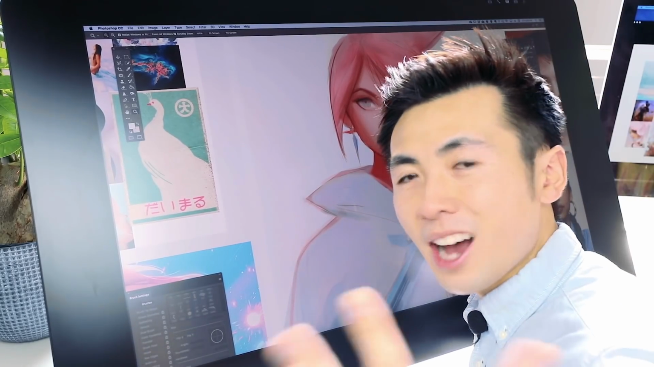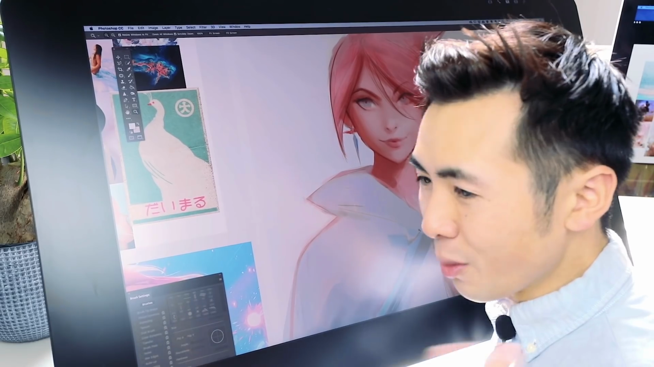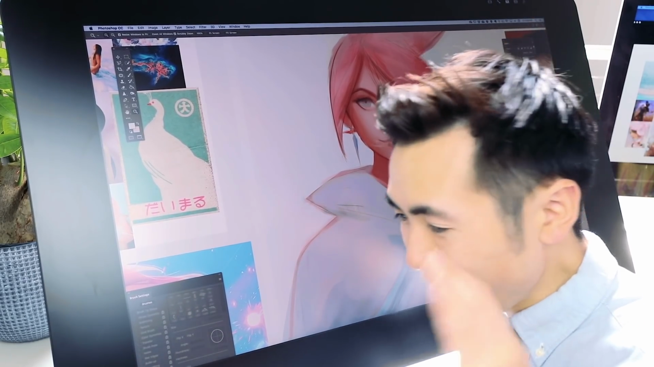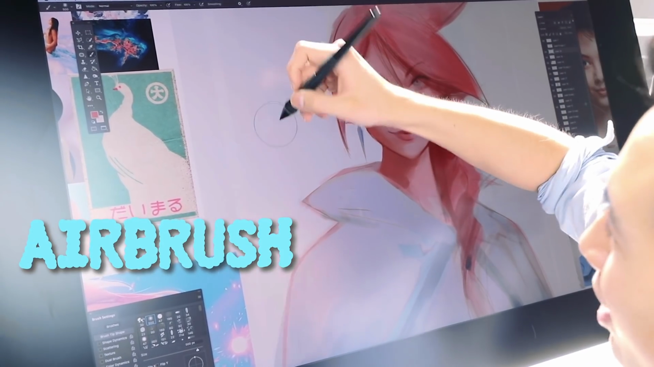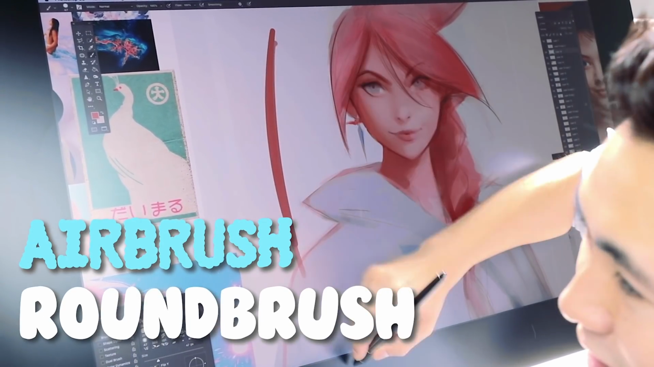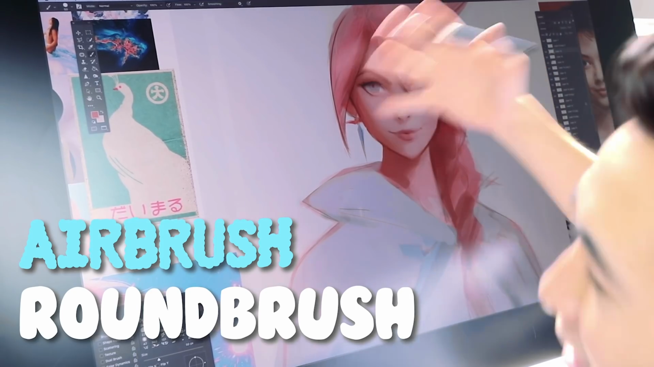Throughout this whole process, I've used 2 brushes. People think the more brushes you have, the better. And that's definitely a misconception. So far, I've used an airbrush, to get me started, and also a round brush. And that's basically all I needed to do this.